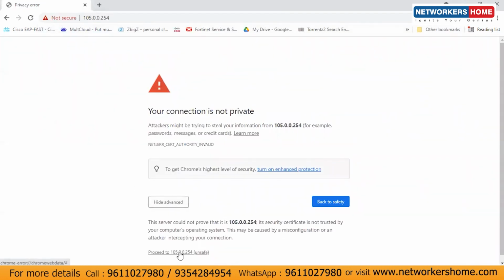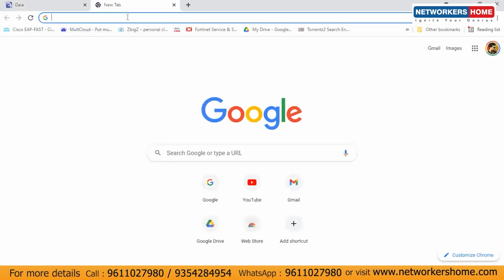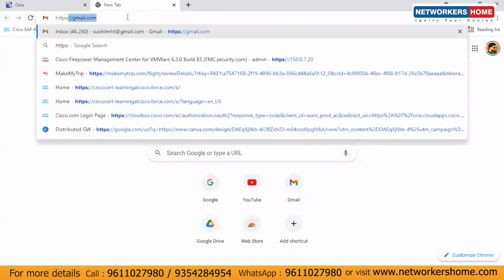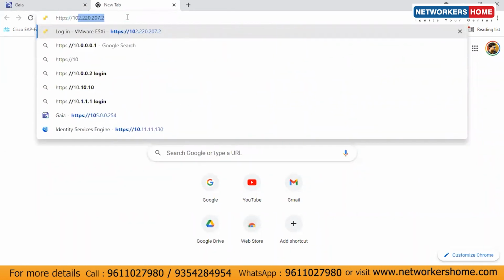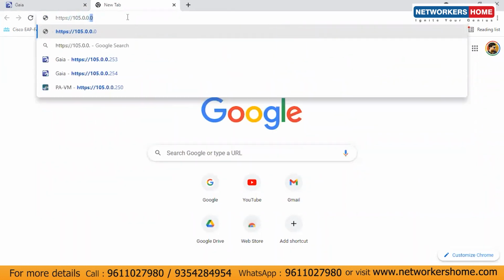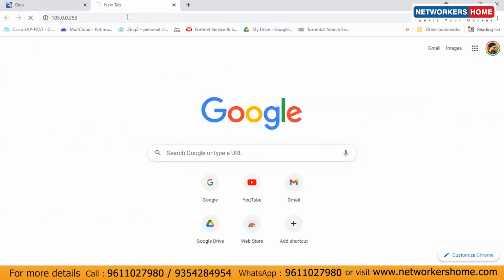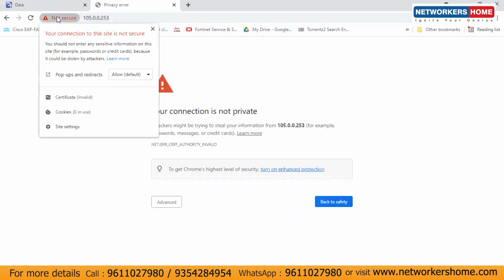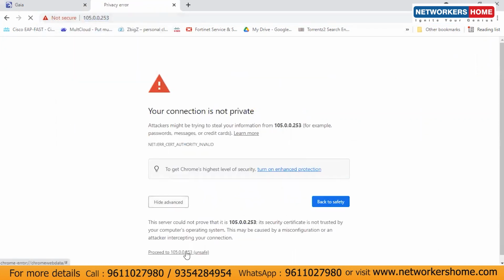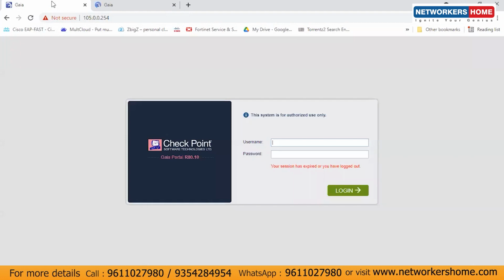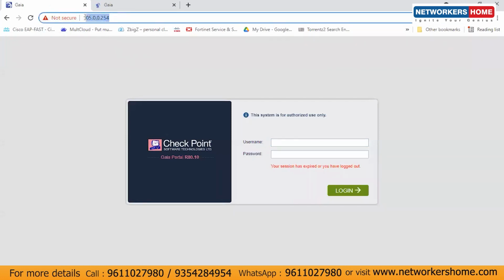Click on advanced, proceed. And I'll also open another tab, https://105.0.0.253. And here, click on advanced, proceed. Please pay attention to the IP addresses. So 254 is for the SMS and 253 is for the firewall.